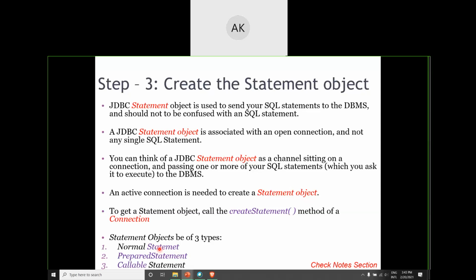Then that type of statement is called a prepared statement. The statement which is written such that the values will be specified later on is called a prepared statement. Clear? Then callable statement. If you are making a call to some of the Oracle's SQL functions, then that particular statement will be called a callable statement.